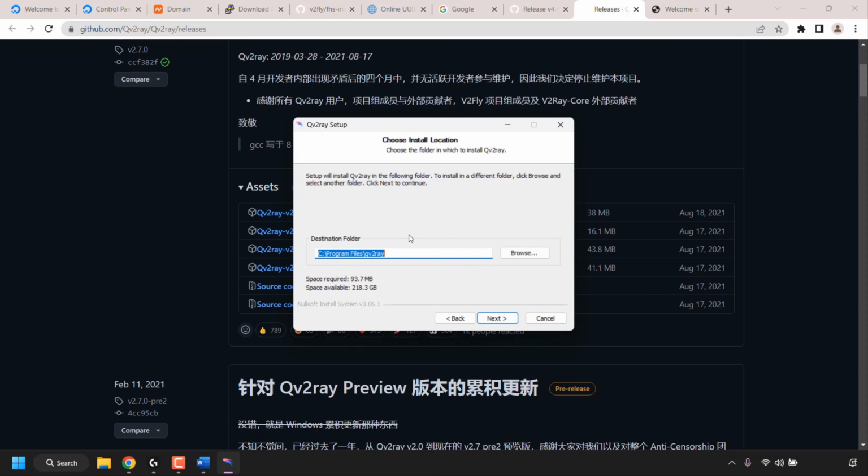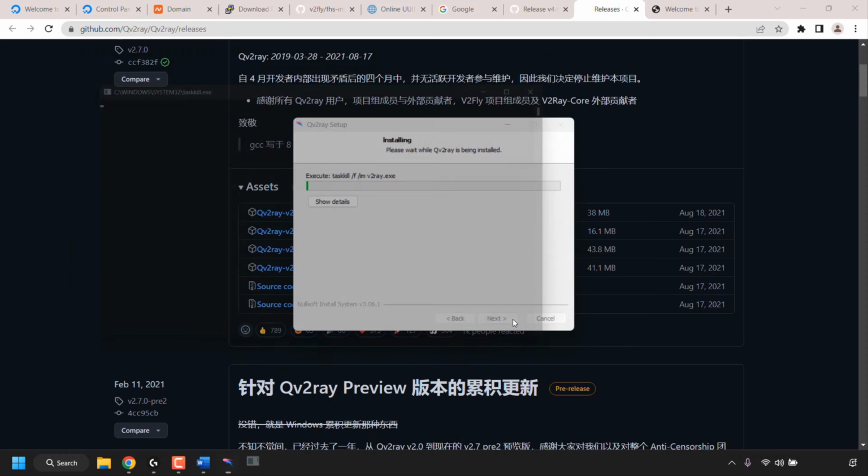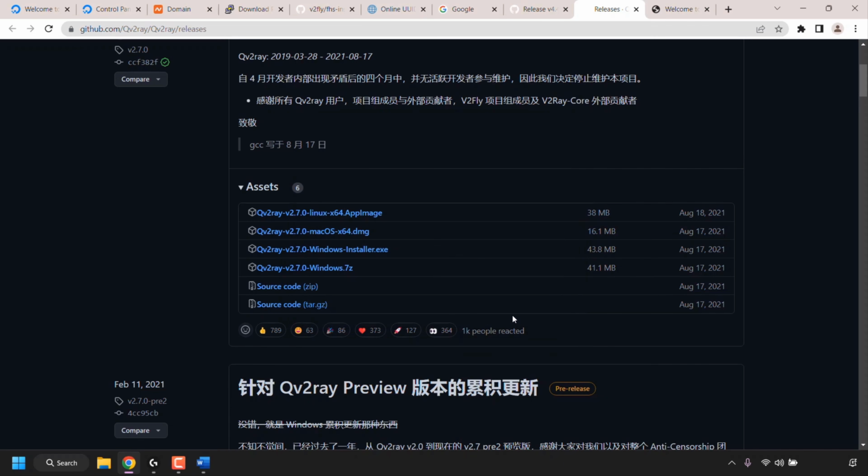You can change the destination folder if you want. I'm going to leave it as it is and click on next. You have the option to create a shortcut in your start menu if you leave this unchecked. I do not want to create shortcuts on the start menu, so I'm going to check this and then click install. Qv2ray has now been installed, so I'm just going to click on finish here.